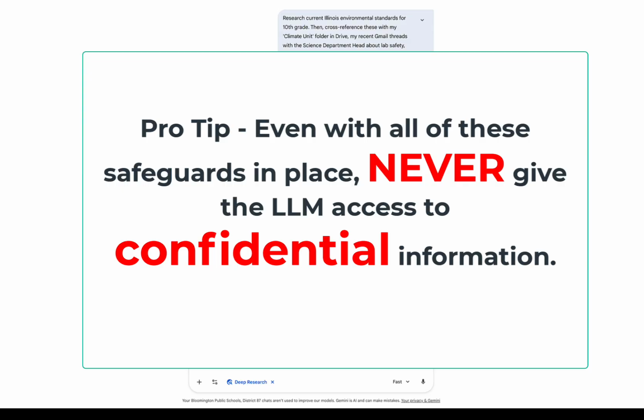I'm not going to have it go through my Drive and find IEPs, right? I'm not going to find if I have access to who's free and reduced lunch or contact information. I'm not going to do any of that. Instead, I would anonymize it. I would say something like student A or those kinds of vague terms when I'm prompting it. So just keep that in mind. Even with those protections, you never want to give it confidential information.